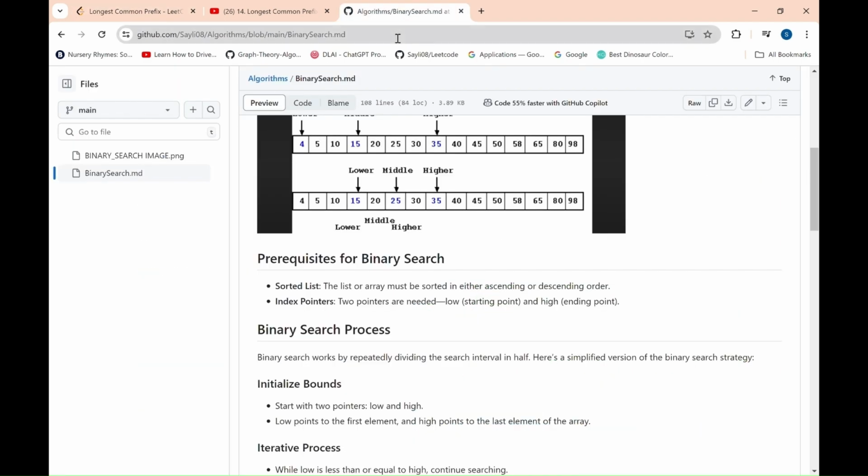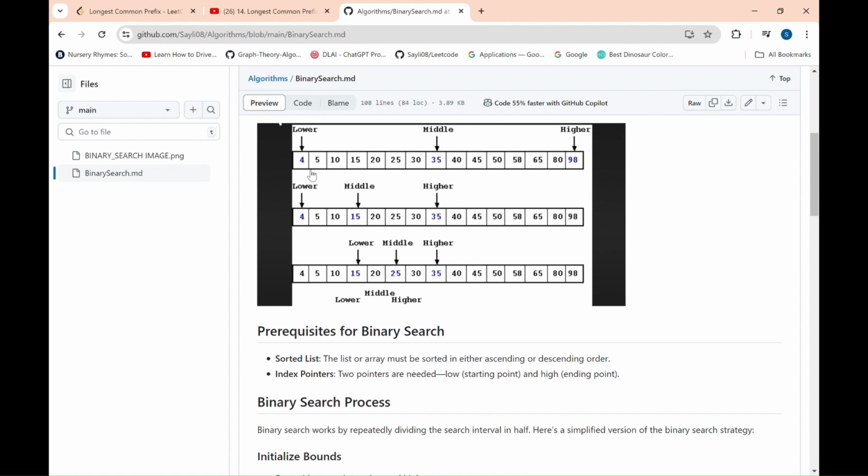Binary search is an efficient algorithm for finding an element in a sorted array by repeatedly dividing the search interval in half, like you can see here. So it involves maintaining two pointers, low and high, as you can see here, representing the current search interval. In this first iteration, our search interval is from 4 to 98.